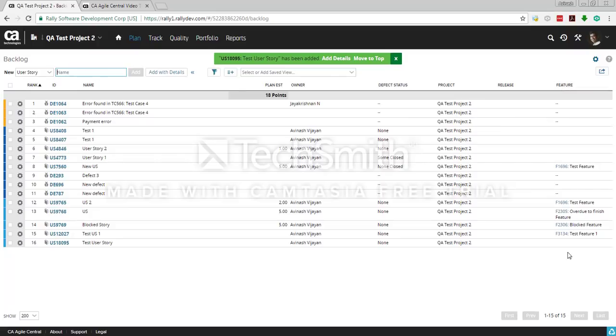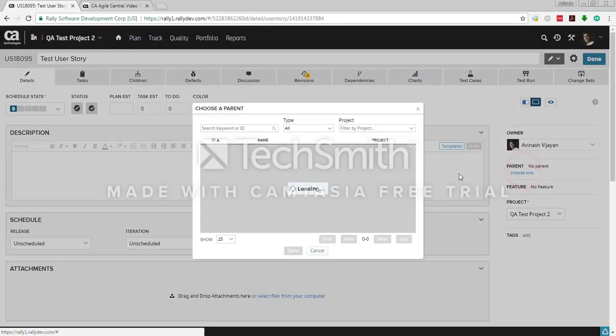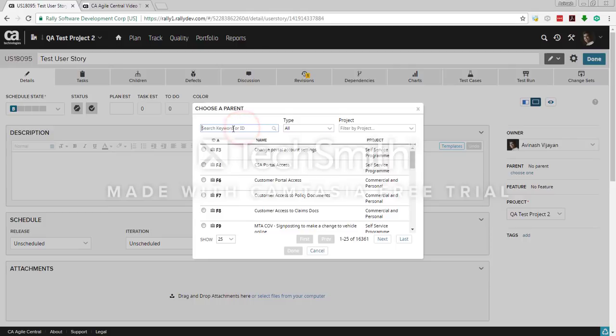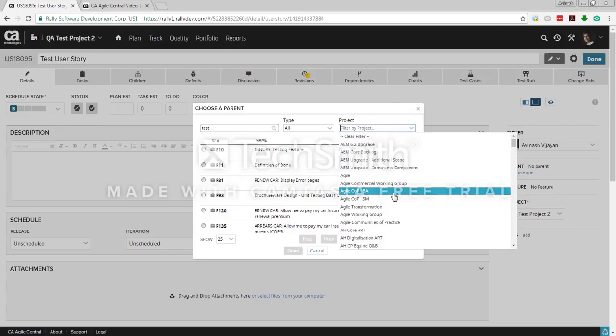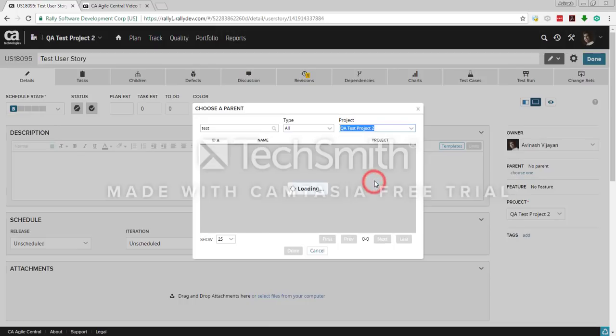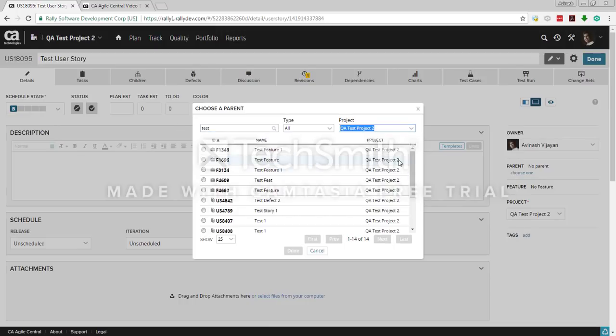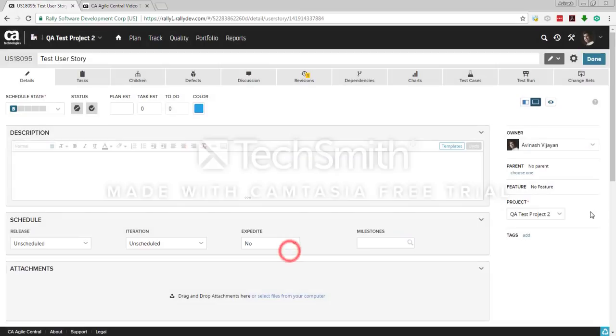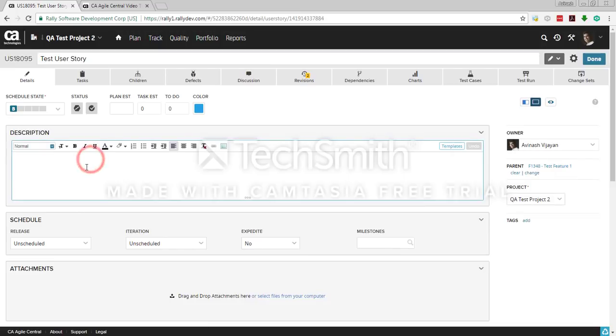If you can see, there is no feature linked to it. So choose one. So you can find that test feature. It's better to filter by our project. So our project is QA test project. So if I filter it, easily, test project 2, so it will show you what. So just select. So that is selected. But if you have created that story from the feature, this will be automatically linked.